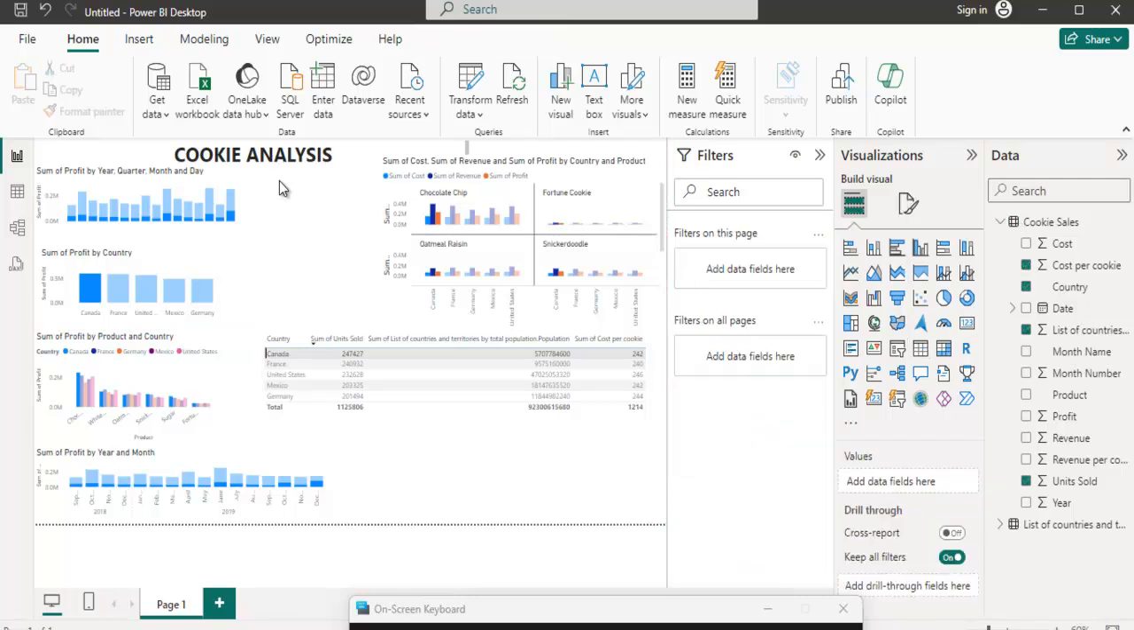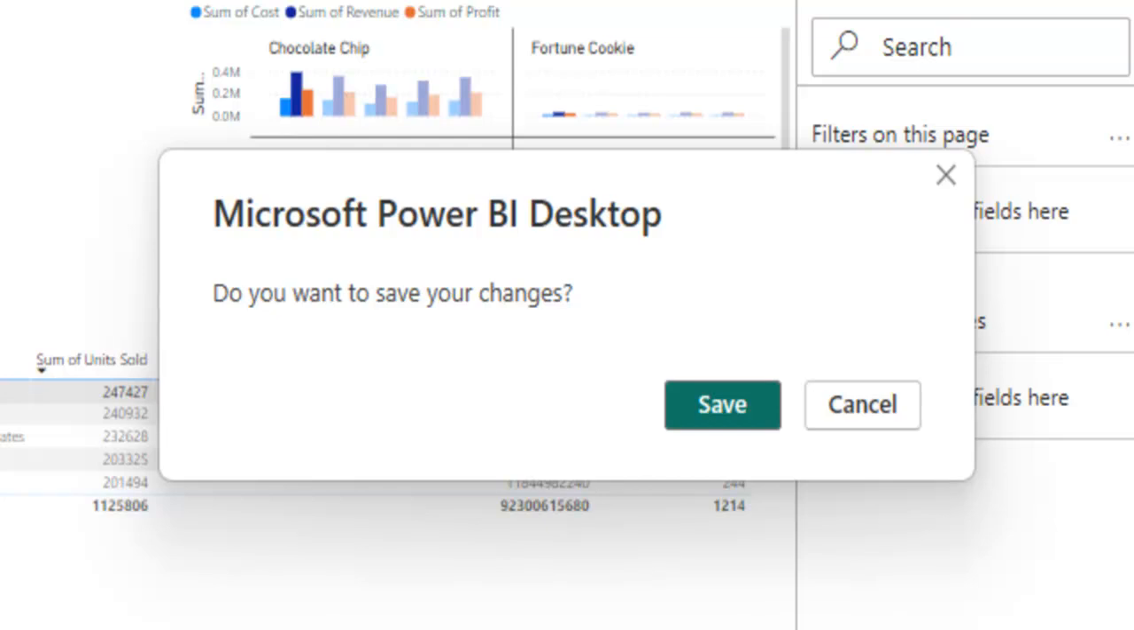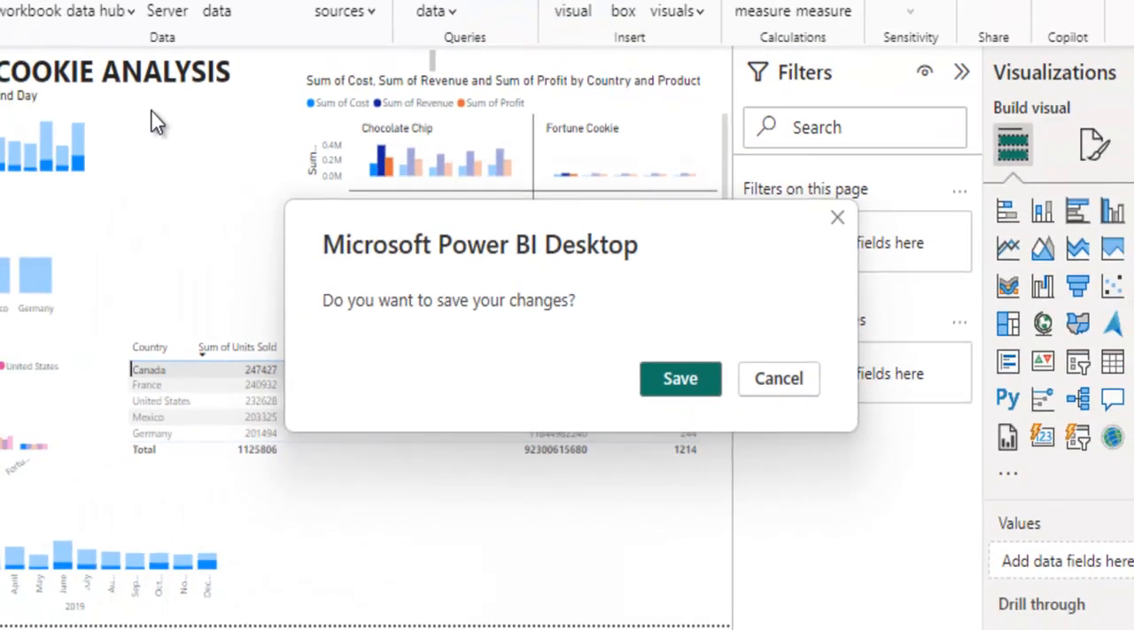Now lastly, for us to make sure that this report looks great, this report can be viewed by any other person apart from us. So we'll just go to publish. To publish, do you want to save the change? Yes, save it, since we have not been saving since we started. So save.